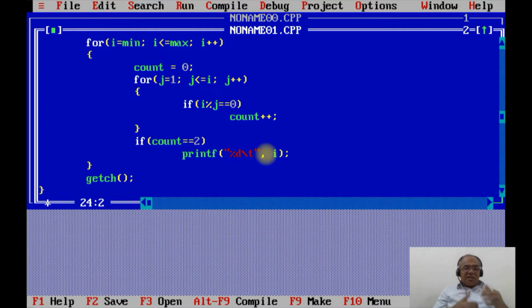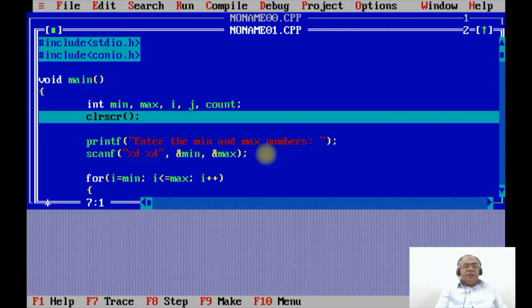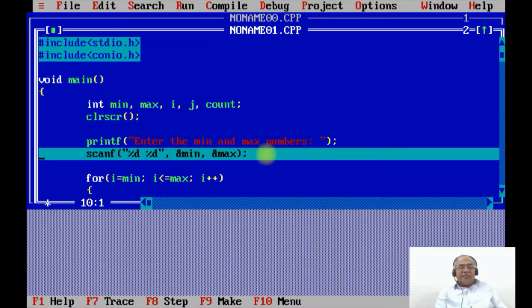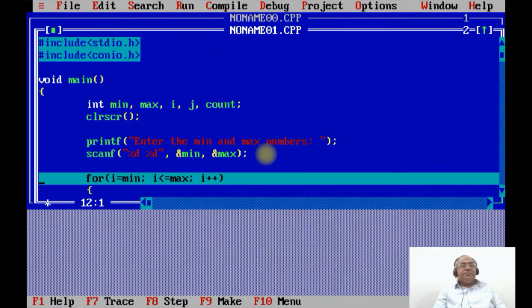Now we are going to check it one by one. Now I will say void main. I will take smaller values so that it will be able to calculate easily and fast. First I go for clear screen, then enter the minimum and maximum numbers, and it will read those numbers. I will say 3 and 10. So the minimum number is 3 and the maximum number is 10.